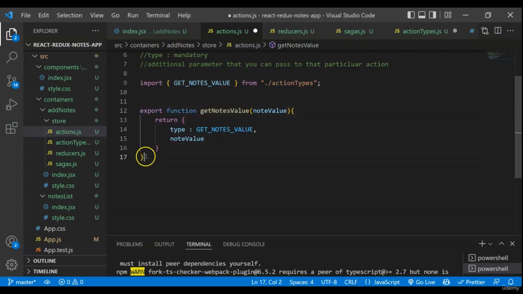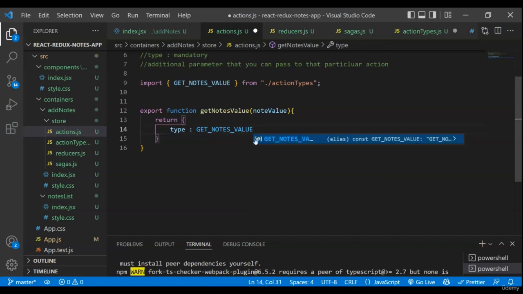So this is basically how you can create an action. For example, let's say for some actions you don't have any parameters, so you will not pass this. Simple as that.